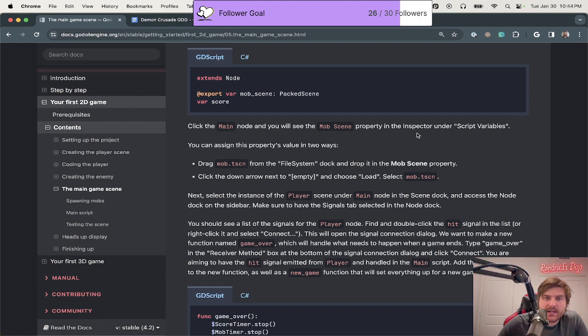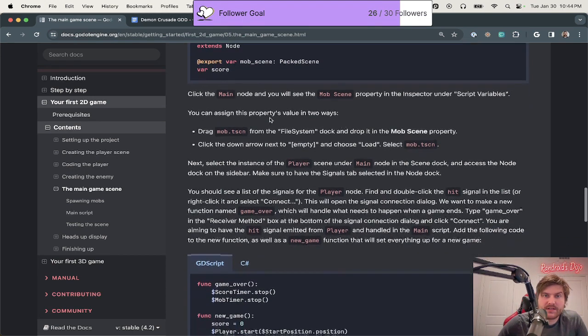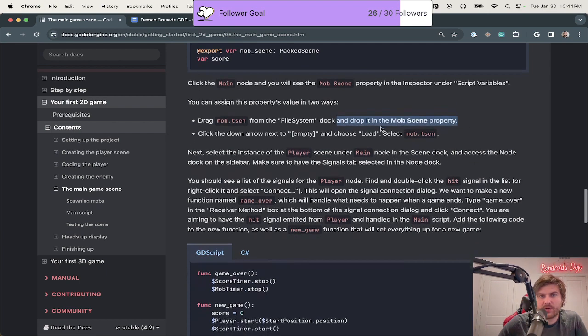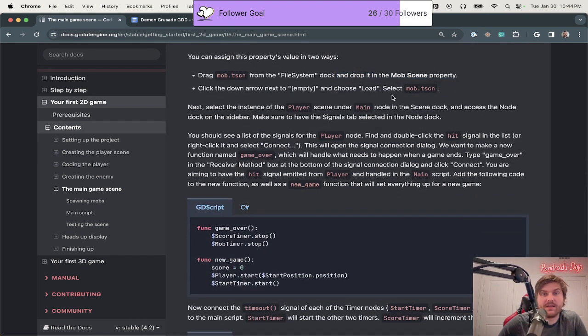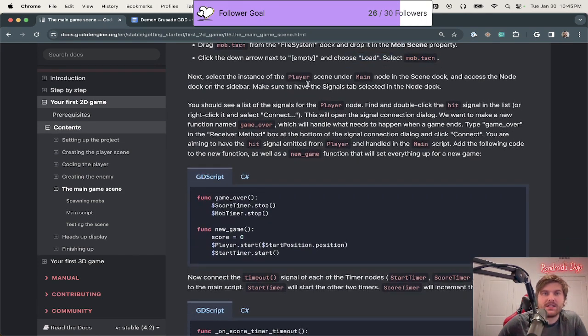Click the main node and you will see the mob scene property in the inspector. Under script variables, you can assign the property's value in two ways. Drag mob scene from file system dock and drop it in the mob scene property. Click the down arrow next to empty and choose load. Select mob scene. Next, select the instance of the player scene under main node in the scene dock and access the node dock on the sidebar.